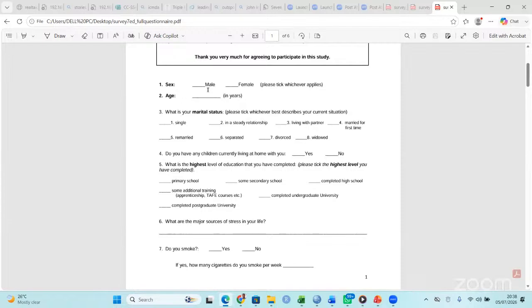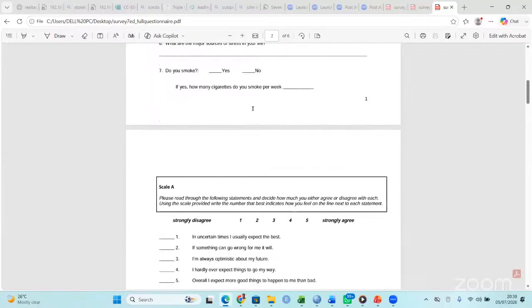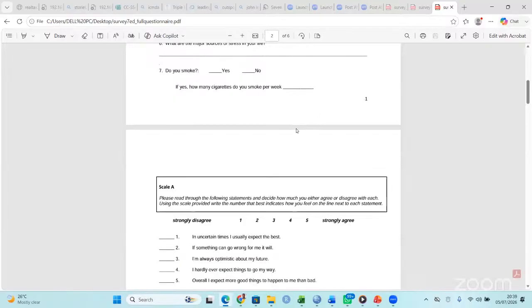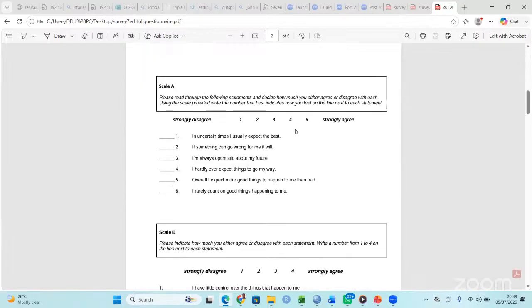Like now, if you look at SES, there's male, there's female, okay? So one person should tick 1, right? And you can assign a number, say male 1, female 2. Now, when I was talking of string variable, number 6 here is an example of a string variable. You can see, what are the major sources of stress in your life? So one person can say home, another person can say family, another person can say school, another person can say the economy. So different people can say different things. It's not like it's coded already, okay?